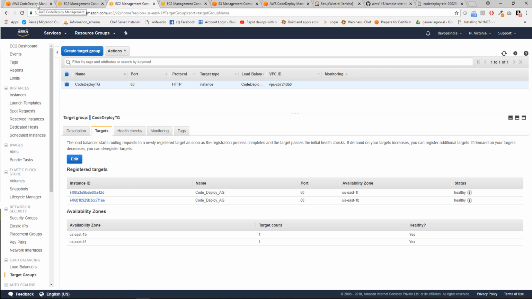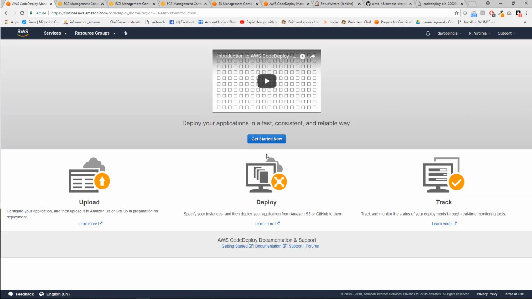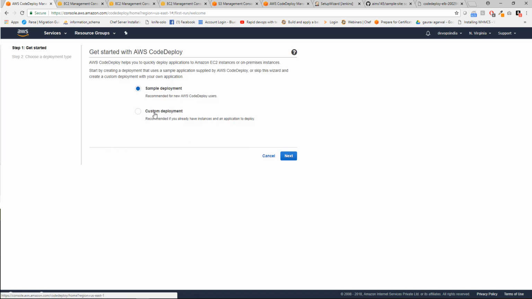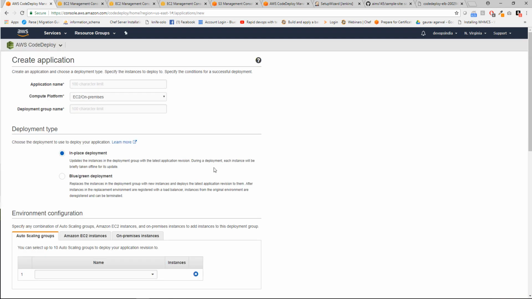Now let me show you how we can create a CodeDeploy application. Okay, let's get started. Custom deployment. In my earlier video I told you what sample and custom deployment are, so I'm not going to explain that again. Just skip through. The application name is my web app, and it is for EC2 instances, with the deployment group my web app group.